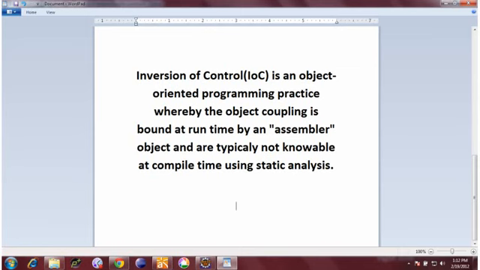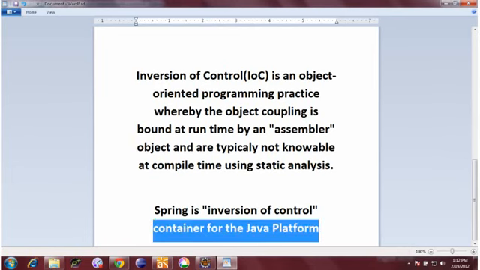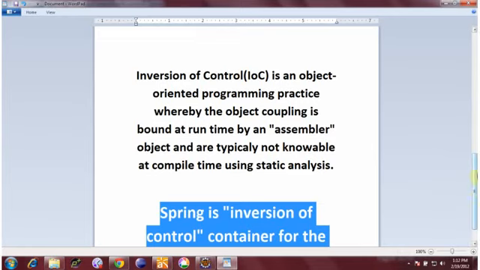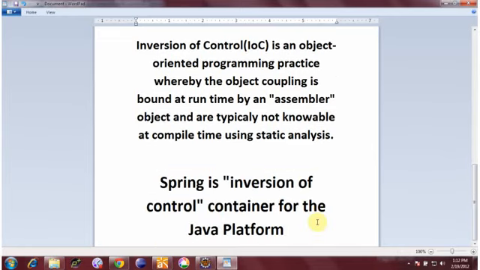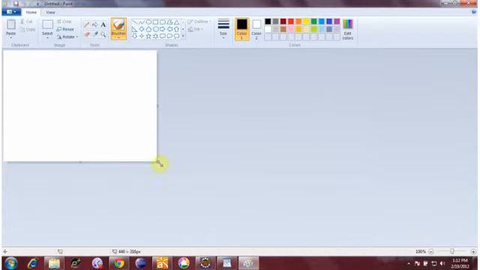Actually, what Spring offers you is a container known as the IOC container. Now I can say Spring is an inversion of control container for the Java platform. You might be getting a little bit confused over here. What is this I'm trying to tell you? Let me make it very clear by having a diagrammatic approach of explanation here.